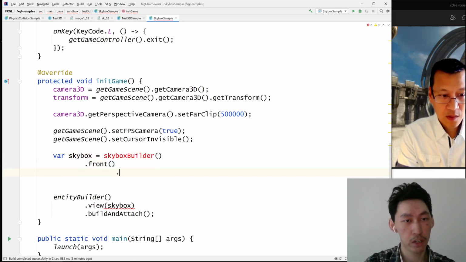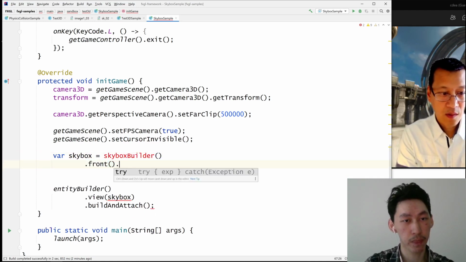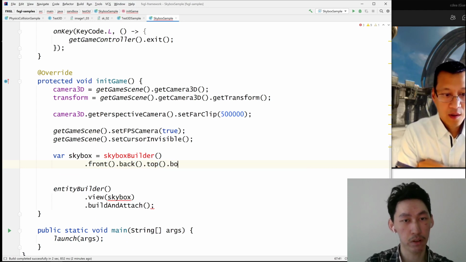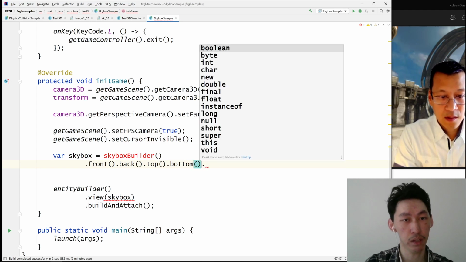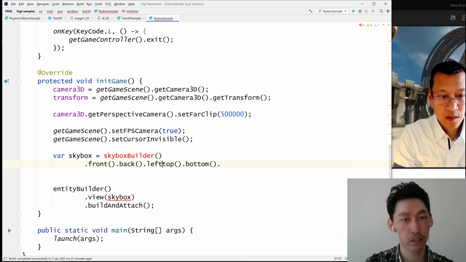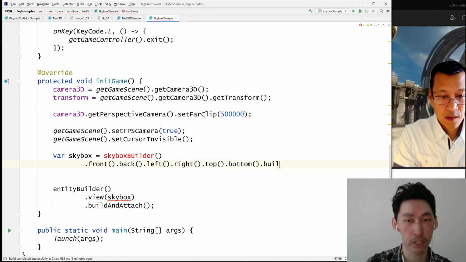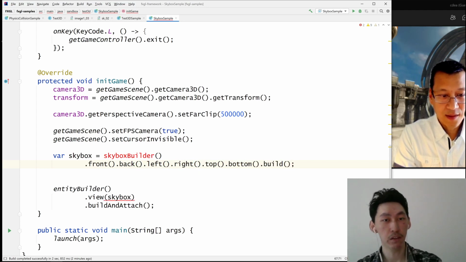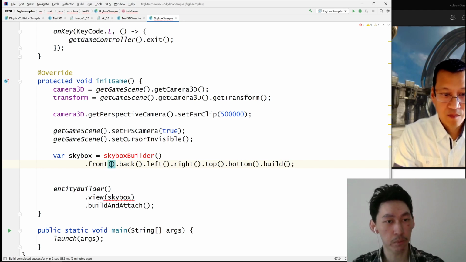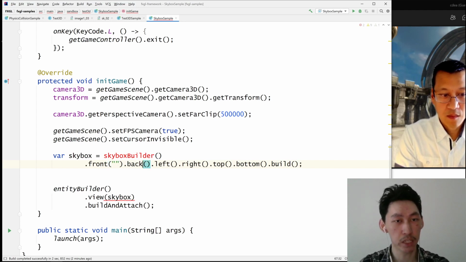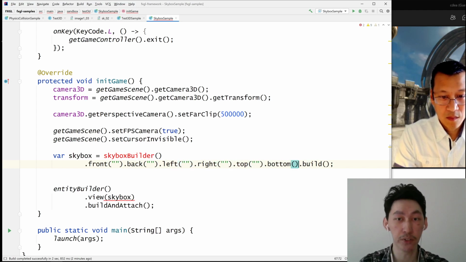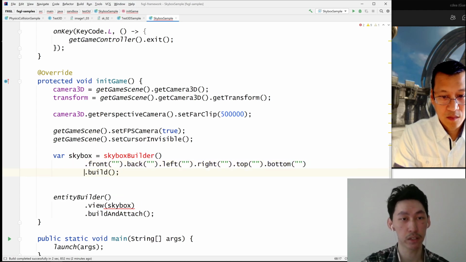front, back, top, bottom, then left, right, and build. And then, so here they will provide the links to the images. So this thing takes a string or an image, depending on how they want to initialize it.